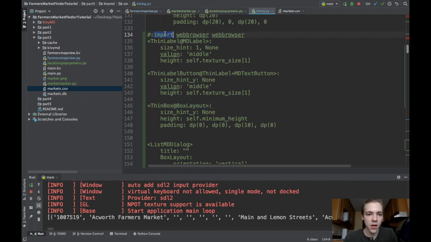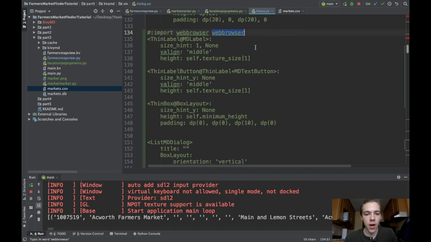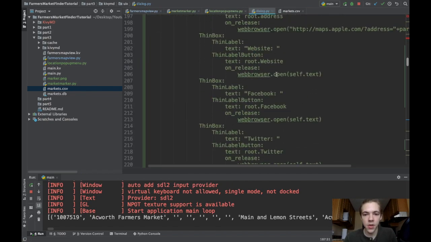And then last thing here is this import for web browser. Web browser is a really cool module that lets you open up a URL, like google.com, facebook.com, on any platform. So you can say I've imported web browser as web browser. When I go down here, you can see that I'm using web browser.open, which means open up a URL, and then self.text. So the website is going to be shown in the button, and when you click the button, it's going to open that website in whatever is the default web browser for your Mac or Windows or Android or iOS. This is cross-platform, okay?